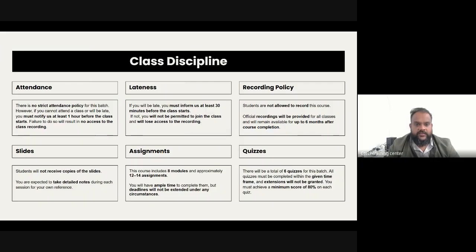Okay. Quizzes, there's a total of 6 quizzes, and as I said before, sometimes there's combined quizzes as well, and all quizzes must be completed within the given time frame. Extension will not be granted for any reason whatsoever, and you must score a minimum of 80%. And as I said before, a lot of these fundamental modules are very simple, very logical. As long as you follow the recordings or in-class recordings, it should be more than enough to get 90-95%.